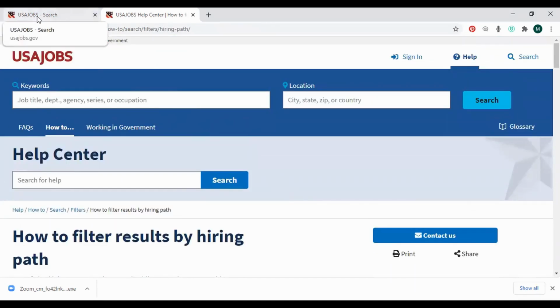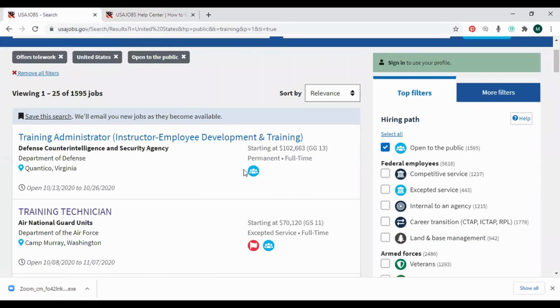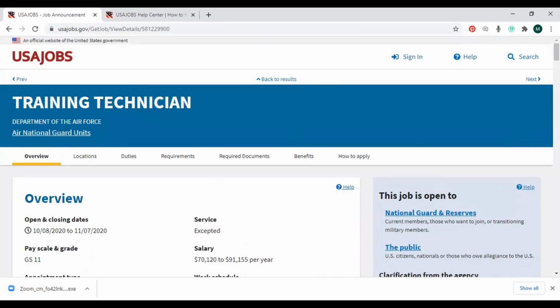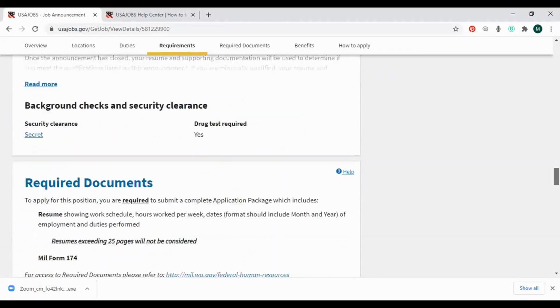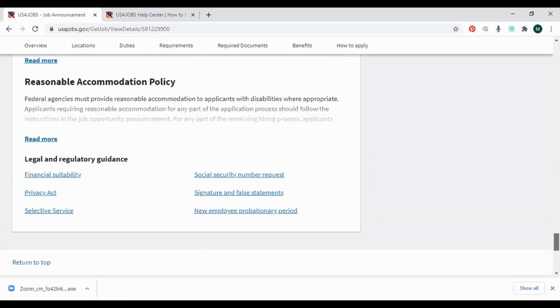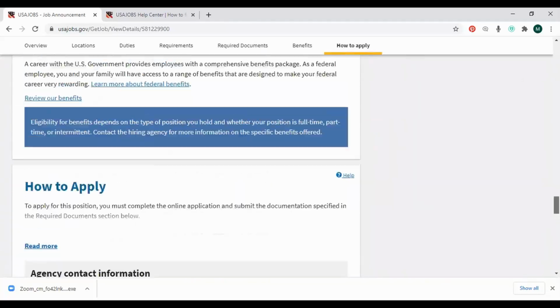Click on the USA Jobs search box on the top of your browser right here to go back to the original screen. Now let's go and look at an actual job announcement. Let's go ahead and look at training technician. To get information about the job announcement, you can scroll down. We can scroll up.